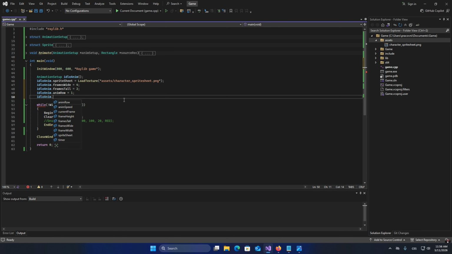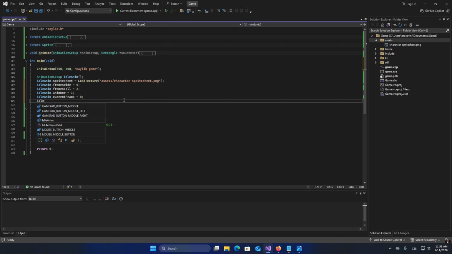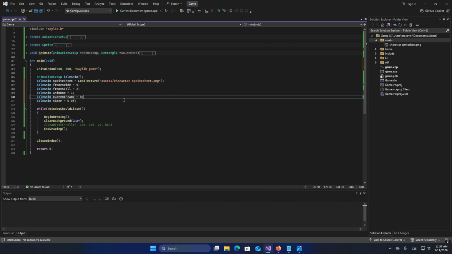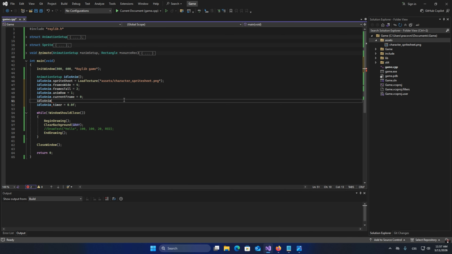Idle anim dot current frame will be 0, just to be sure. Then we do idle anim timer. We start at 0. Also, before this, we do idle anim dot anim speed. Let's start with 0.5.